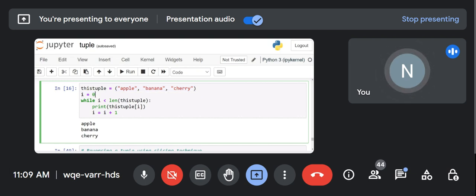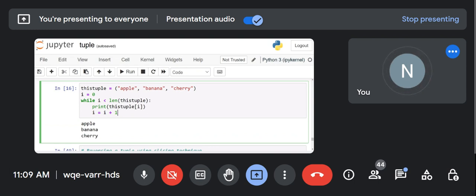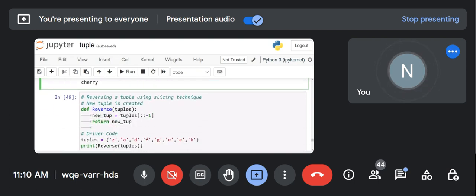Okay, value of i is 0, i is less than 3, so you are going to print this tuple with the 0th index position value, that is apple. Then index is updated, now it will be 1, so you are printing the next value banana. Then again index is updated, the next value is cherry, and now the value of i will be 3, so 3 is not less than 3, your condition failed, and you are exiting from the loop. Here is the output you got. So very simple while loop statement, just to print the elements of the tuple.